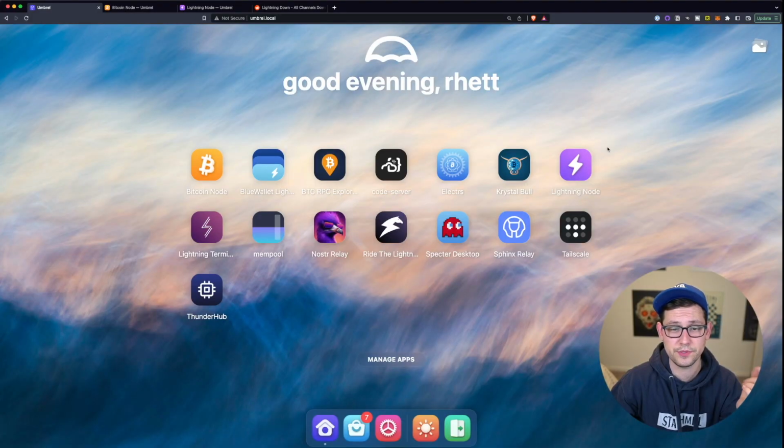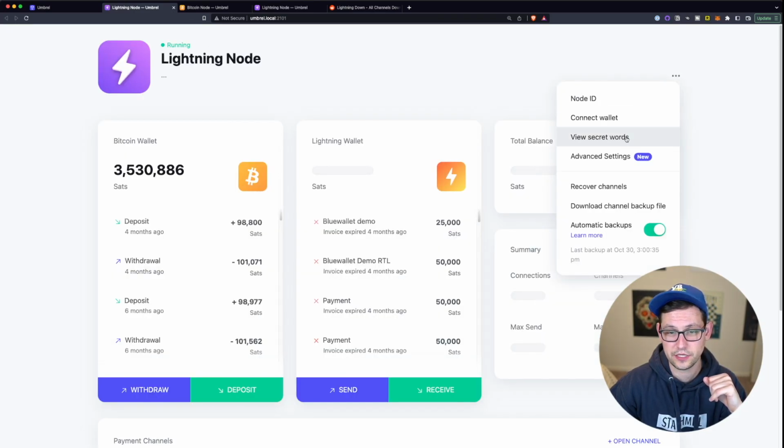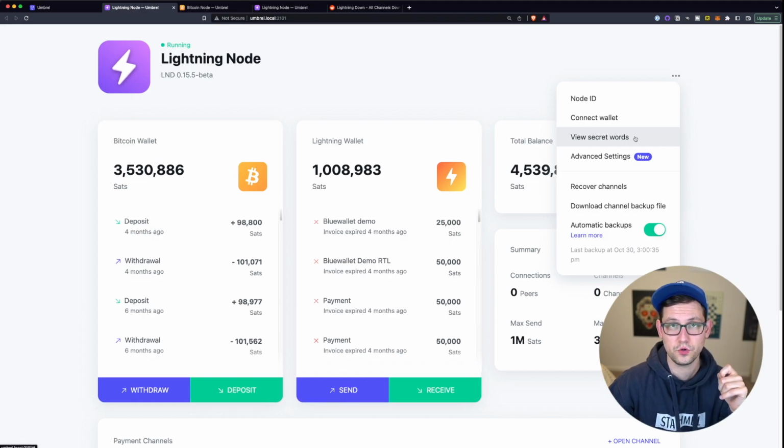Real quick, guys, before we jump into this video, the first thing that you really want to do before you go about resetting your whole Umbrel operating system is, if you have this available and if you still can access your Lightning node, I recommend going to your Lightning node and then clicking on these 3 dots up here and clicking on View Secret Words. Once you click on this button, it's going to show you your 24-word seed phrase to your Umbrel wallet. And it's really important that you have that backed up somewhere so that in case any of these steps that we do later on in the video go wrong, that you can still recover your wallet.